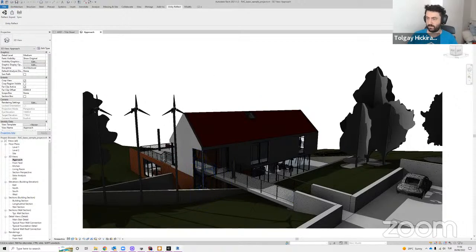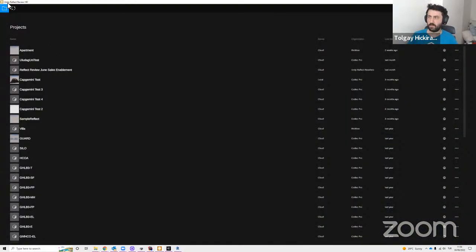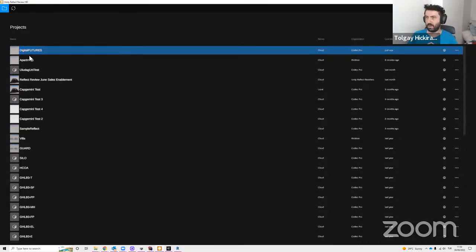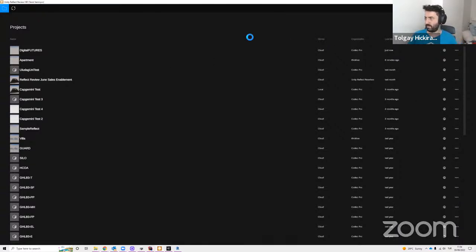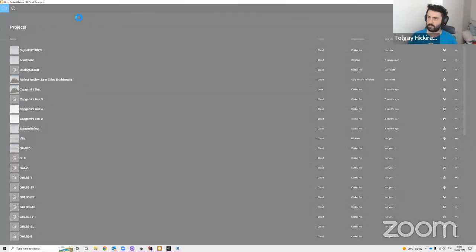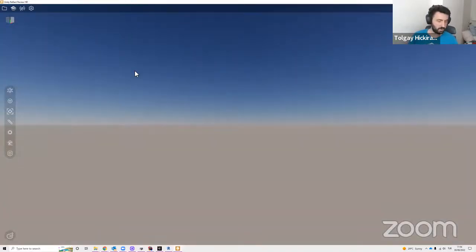Okay, it's done. Let's say I can go back to Unity Reflect Review now. And I can sync. And then there you go. Look, I've put the file onto cloud. Now I can double click to open it. Now it's going to open it up.